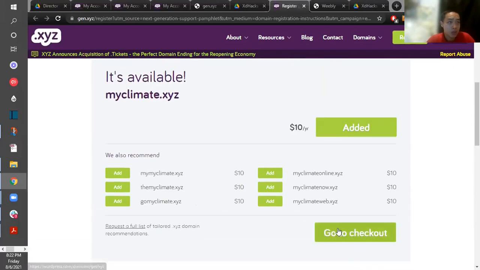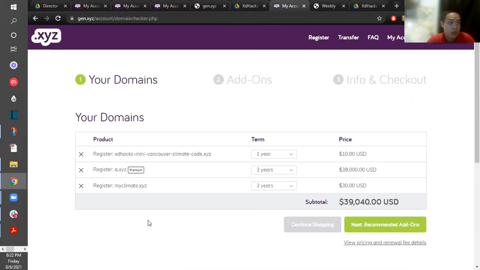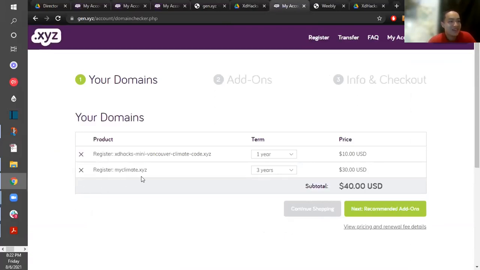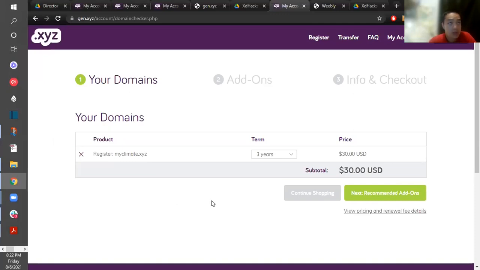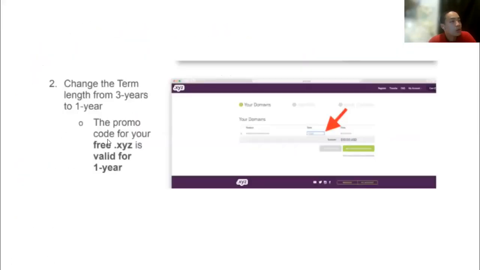And then basically you go to checkout. In our experience, it takes around, sorry, this one's $39,000. So we're not going to buy that one. Sorry. And then also, for example, we had a yacht one right here, but let's say I want to keep this one, right? So I actually added one already. Let's say I want to do myclimate.xyz. So going back to the instructions, we have to make it 1 year.